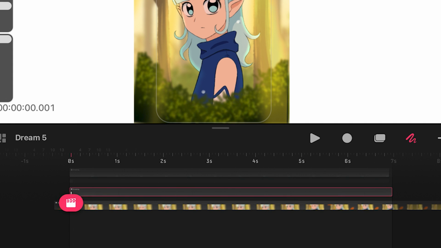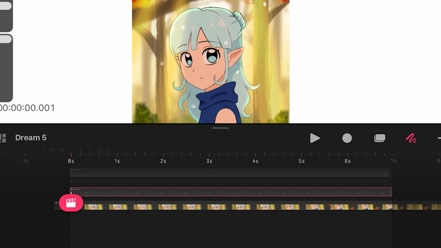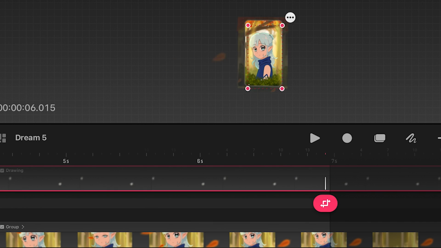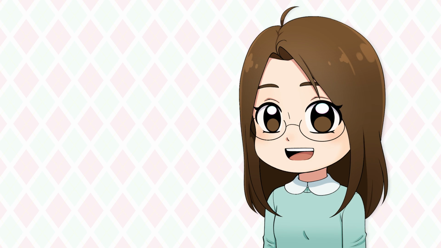Anyways, lastly, I wanted to add some snowflakes. This was very simple. I just drew some dots and then placed them at the top of my canvas and had them move down by placing another keyframe and moving them down. And with all of that, this animation is now done. So let's see how it turned out.